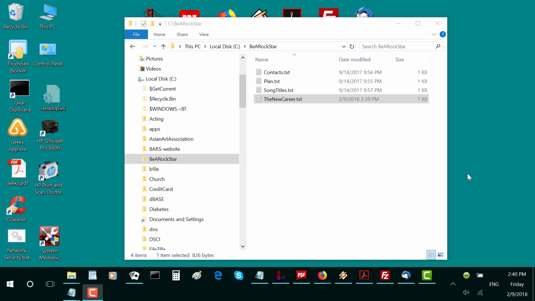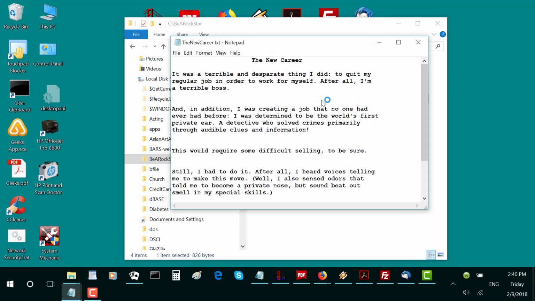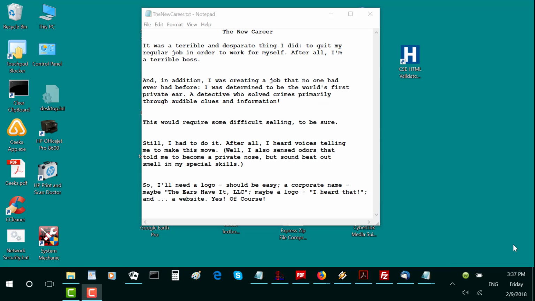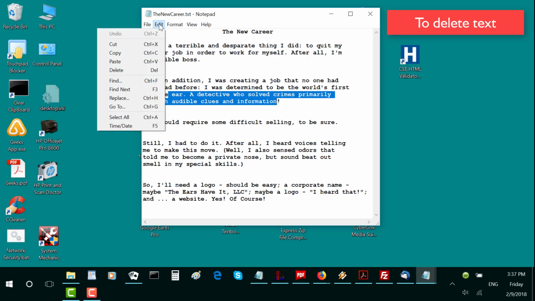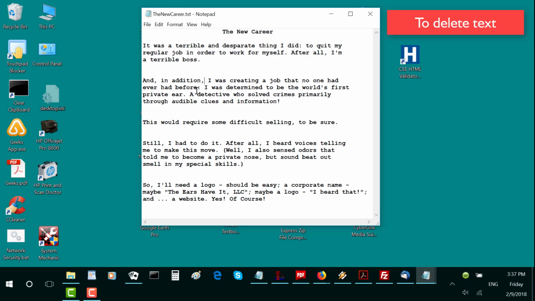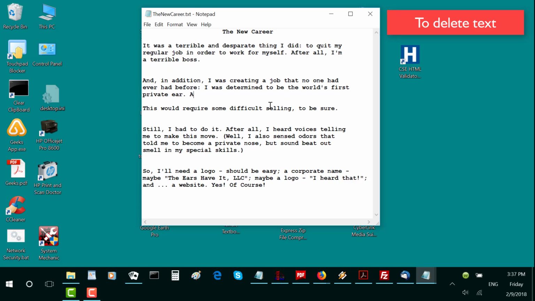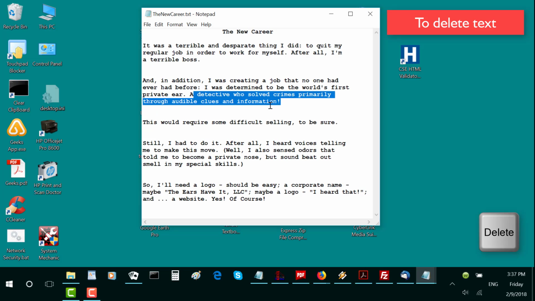Now that you know how to select text, you're ready to edit your file. Whether you are working with all new text or modifying an existing text file, you can use these helpful techniques. To delete text, select the text, click on the Edit menu and select Delete to delete the highlighted text. Or select the text, click on the Delete key to delete the highlighted text.